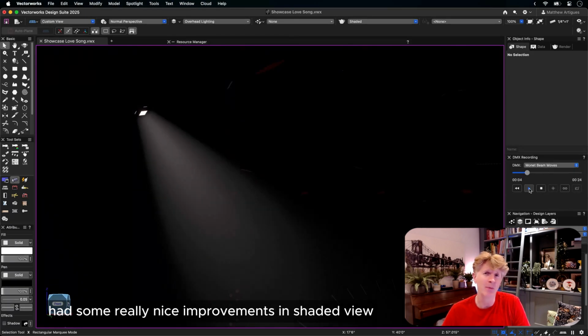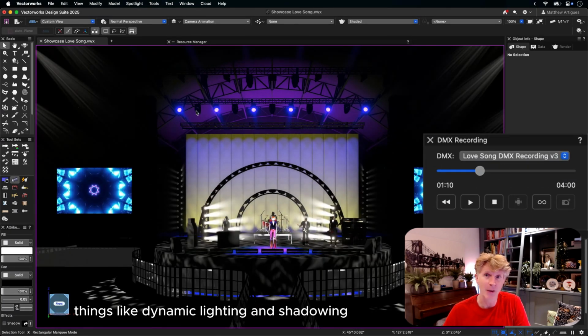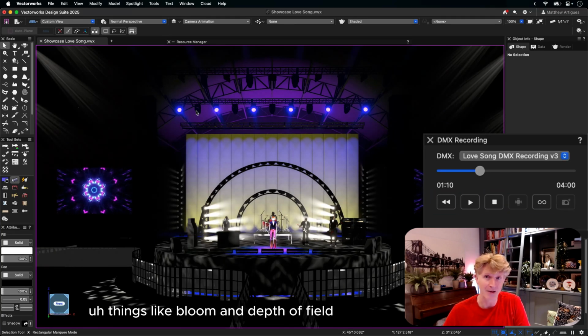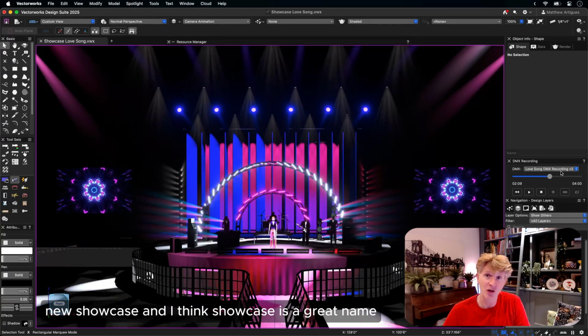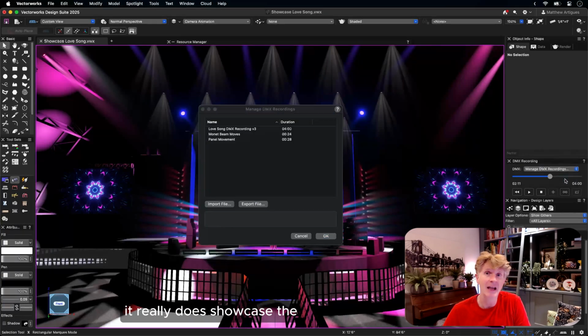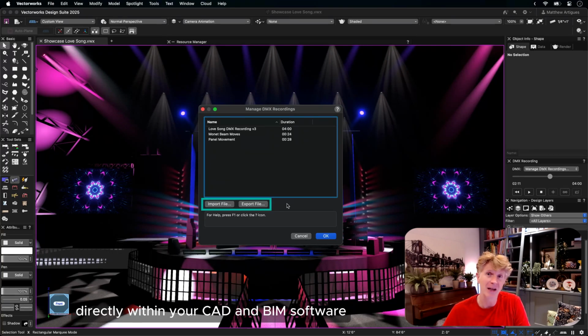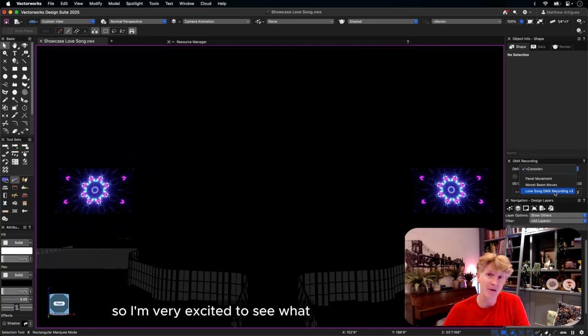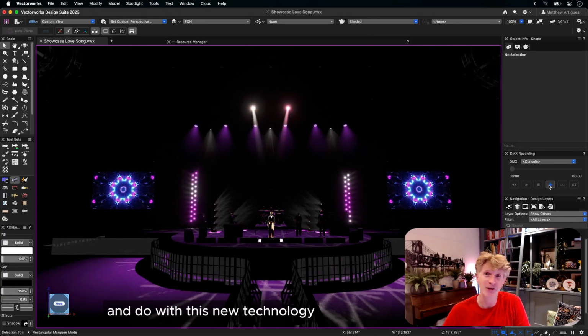And we've had some really nice improvements in shaded view over the last few years, things like dynamic lighting and shadowing, things like bloom and depth of field. All of this has now led to where we are with this new Showcase. And I think Showcase is a great name. It really does showcase the strength of 3D visualization that's available directly within your CAD and BIM software. So I'm very excited to see what the entertainment industry come up with and do with this new technology.